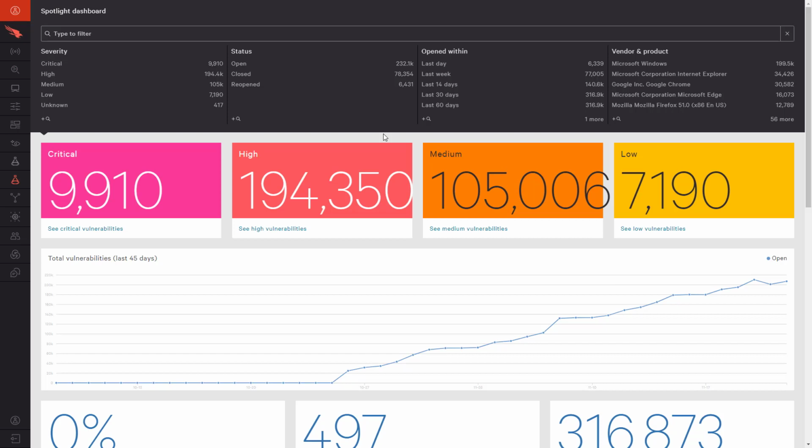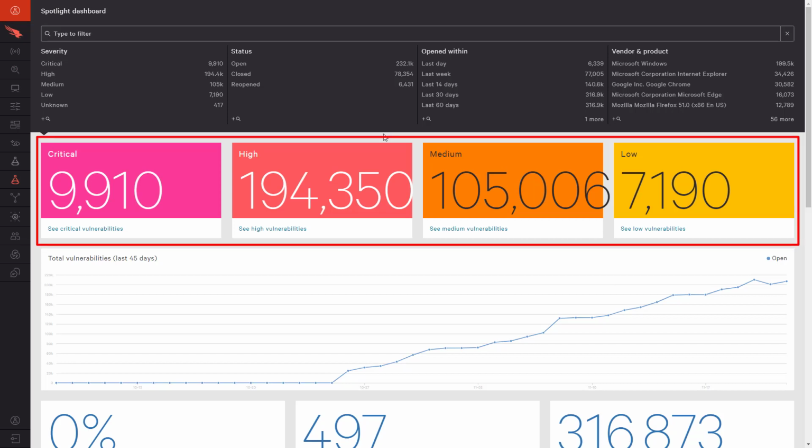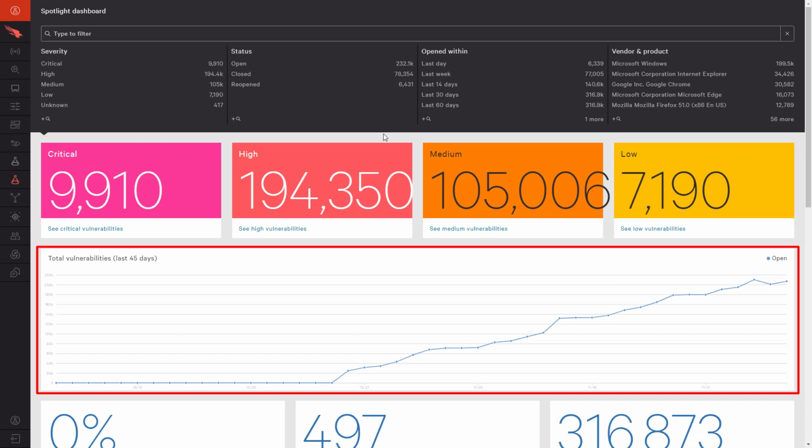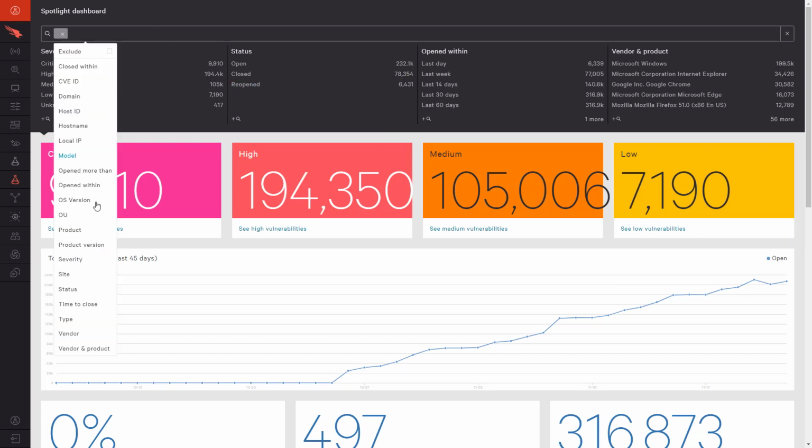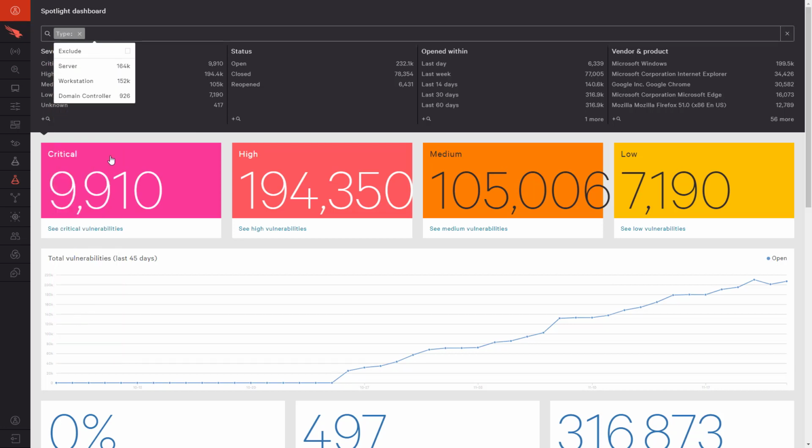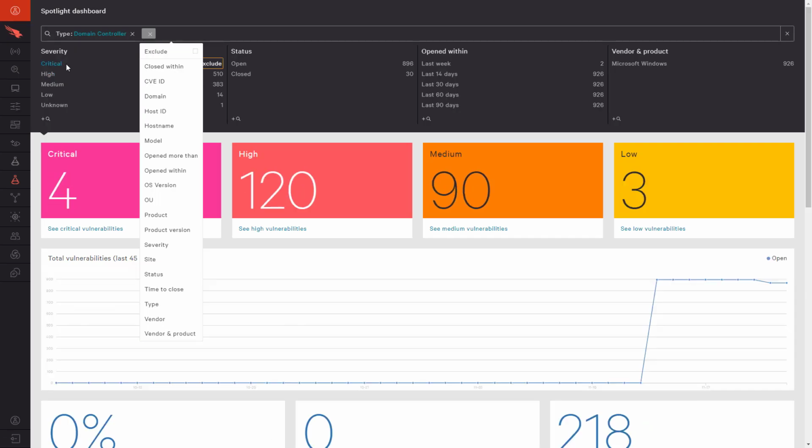In the first of three use cases, we will begin with the Falcon Spotlight dashboard. You can see right away that the dashboard breaks down existing vulnerabilities by severity and shows trending over time. We can filter and pivot as needed to determine the impact based on a variety of criteria like product, host, type, and more. Let's filter for domain controllers and severity to check for any critical vulnerabilities.